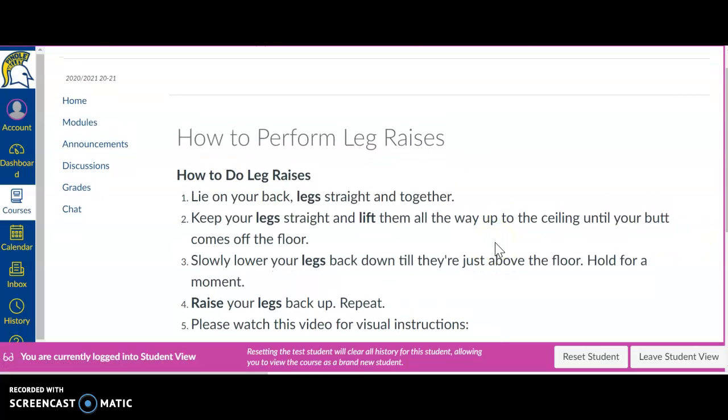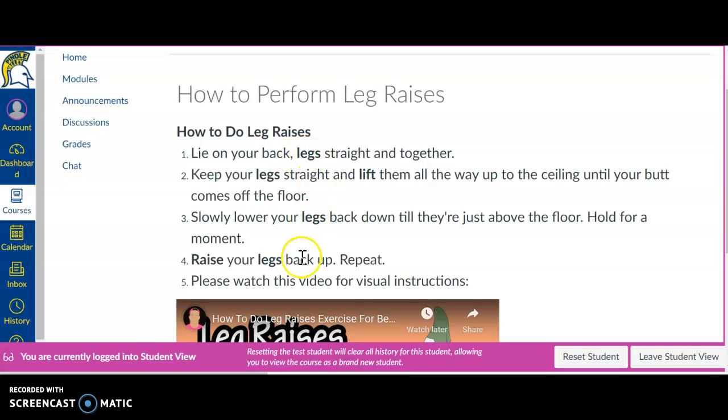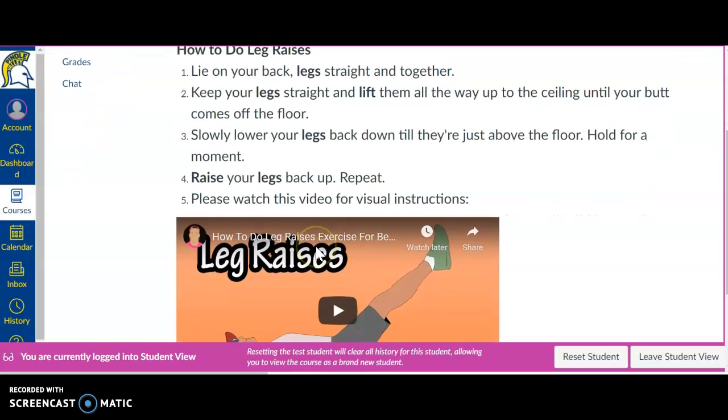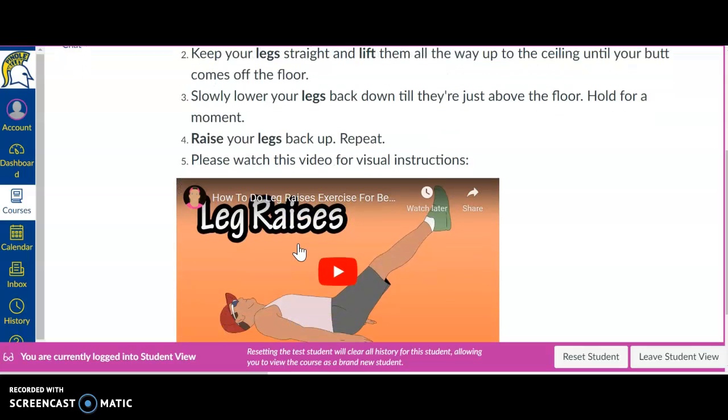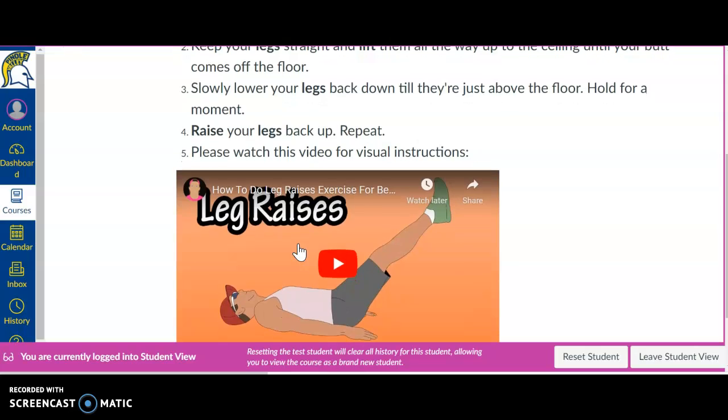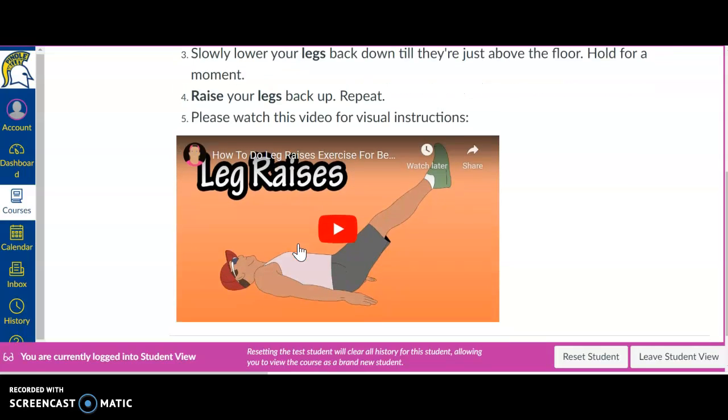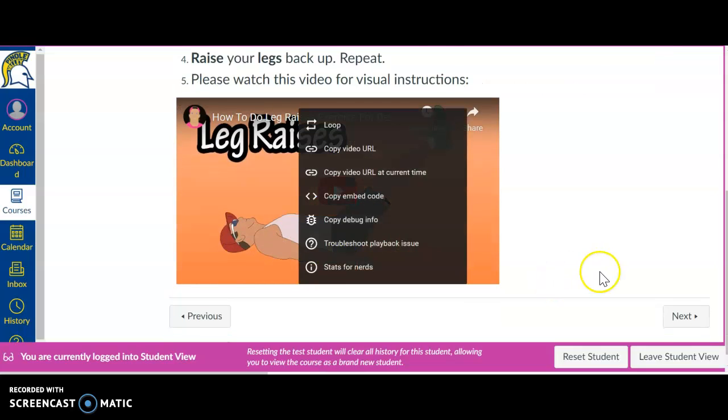Okay, so the first assignment that we are going to go over is going to be how to perform leg raises. So I have the main instructions right here that you can read through, and then you can also watch the video to get a visual of how to do leg raises. Most of you guys have done them. They're pretty easy, and this is just a test to do them until exhaustion. So once you're tired, just write down how many you've done, and then that's it.